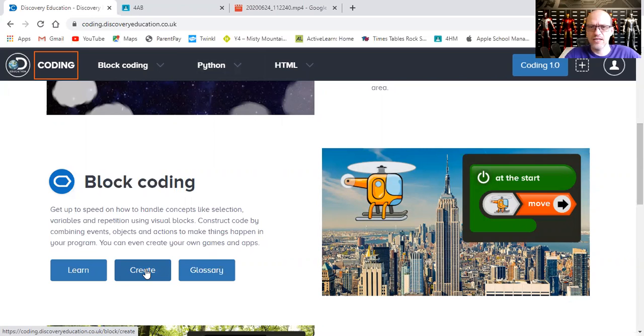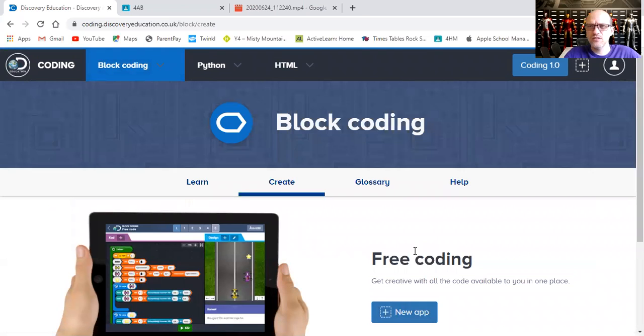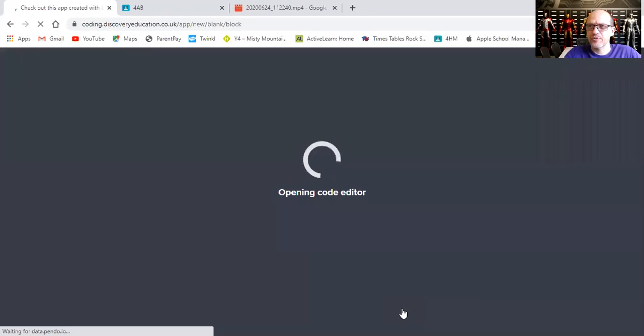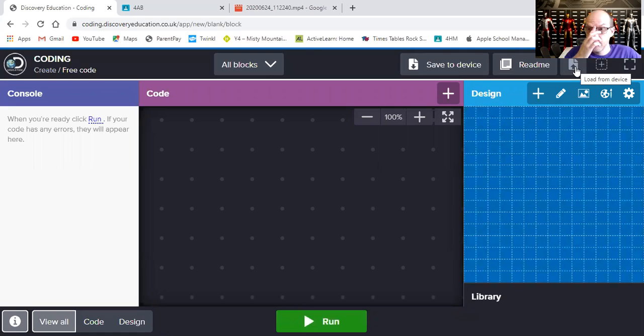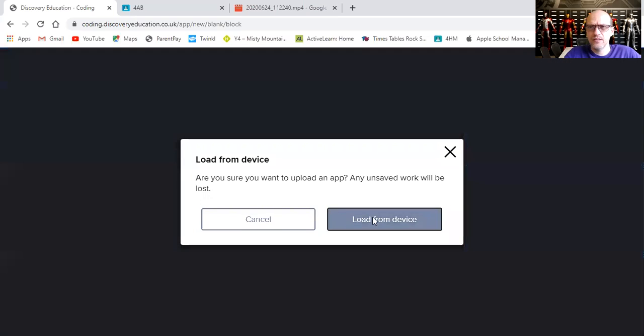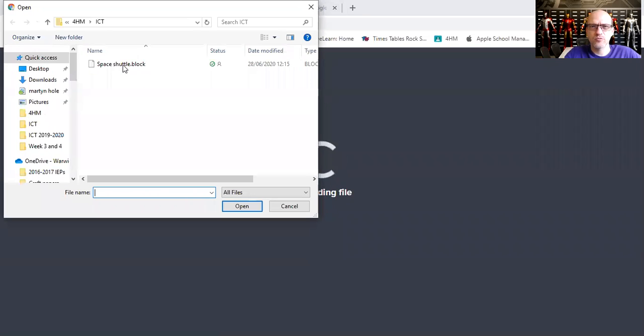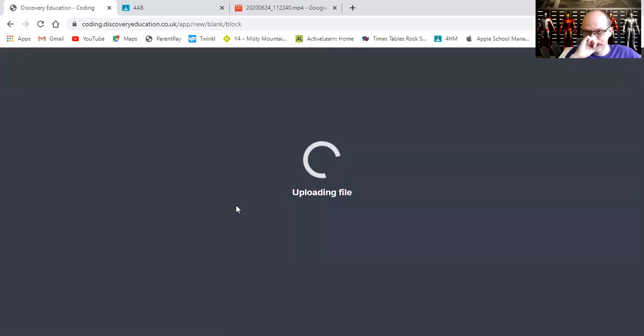Okay, so let's have a look at it. So in block coding, I've logged onto Espresso Coding. I've gone to block coding and I'm after a new app. Now, because I have already created one, I'm going to load up the game that I created earlier, and I call it Space Shuttle. So here it is.